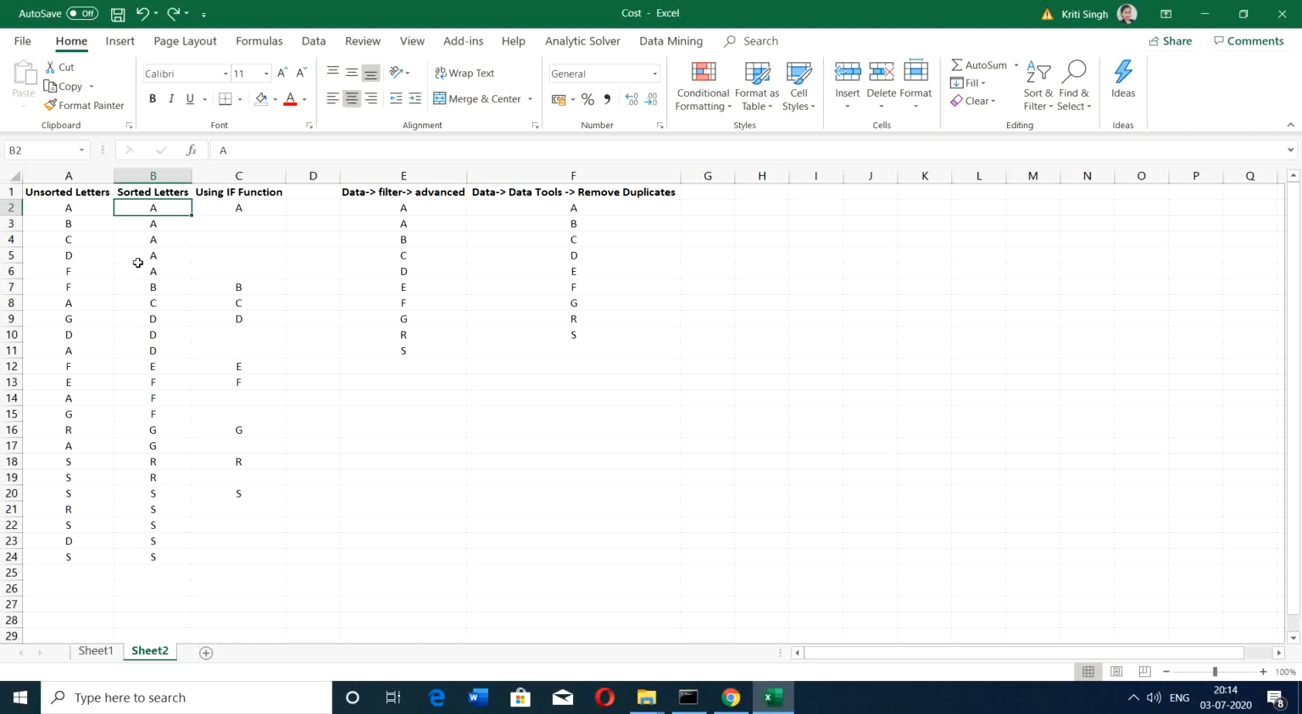Okay, today we are going to learn how we remove duplicates from a list of items. Here I have taken a list of letters. These are an unsorted list of letters.